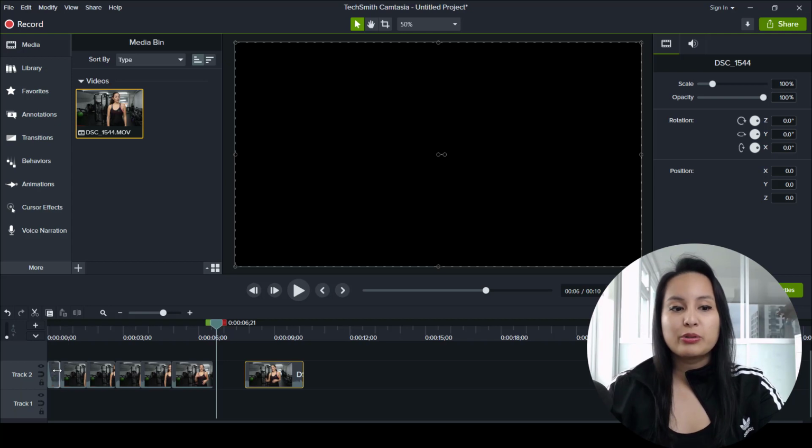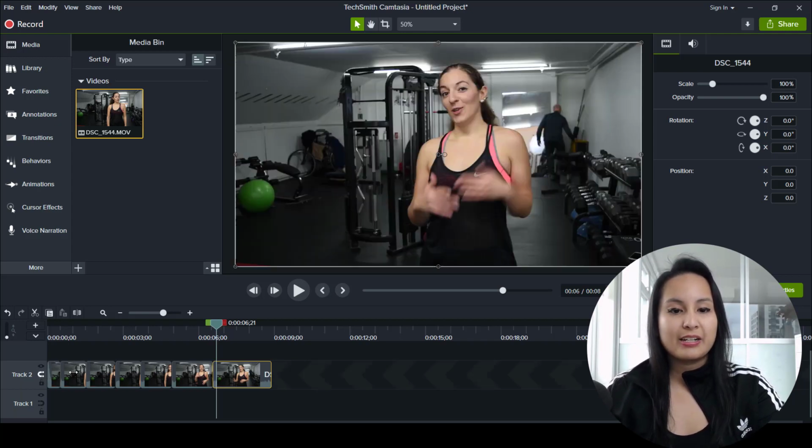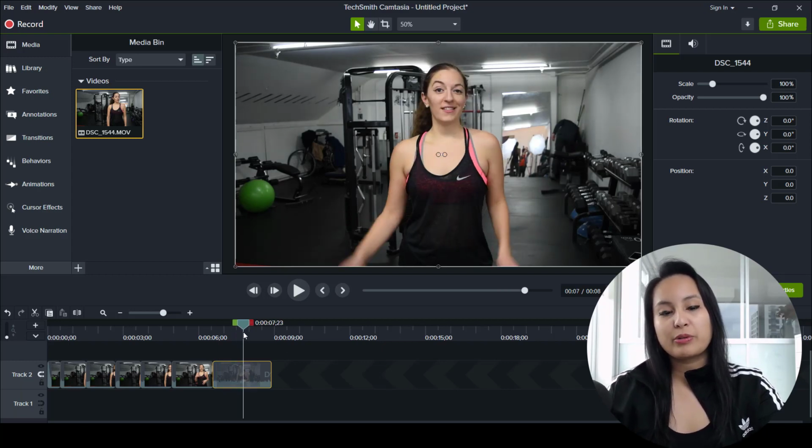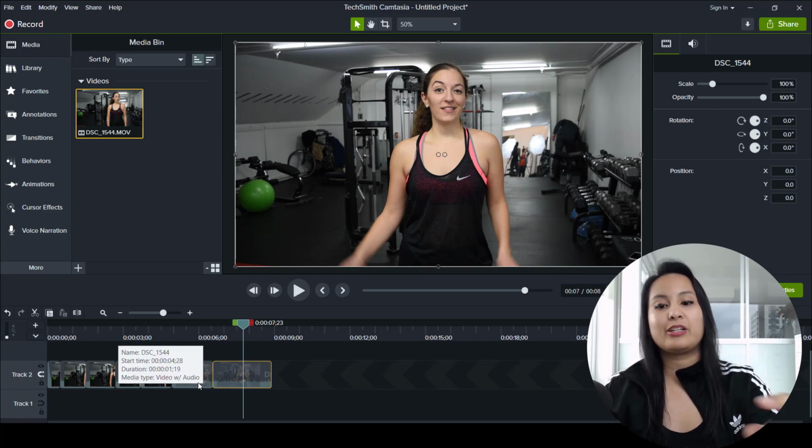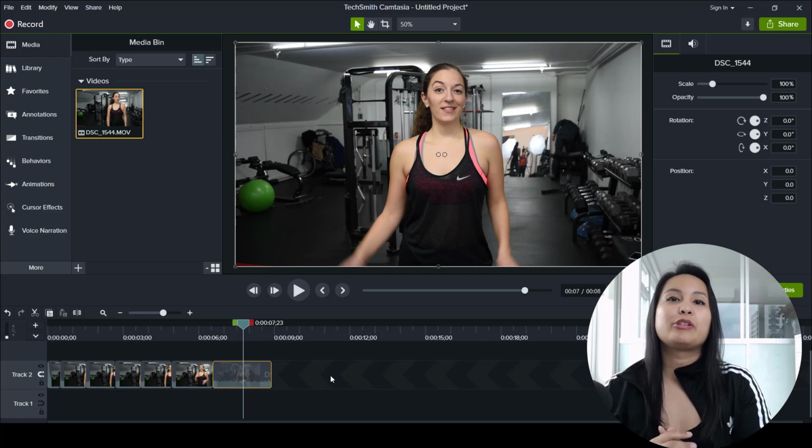So this is a really cool new feature that Camtasia has added in their latest 2020 version. And I highly recommend using it if you are someone who is constantly dragging the tracks over, the media over one by one. So that is how you use the magnetic track feature in Camtasia.